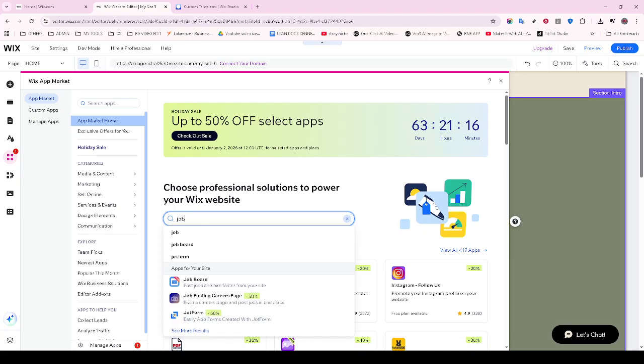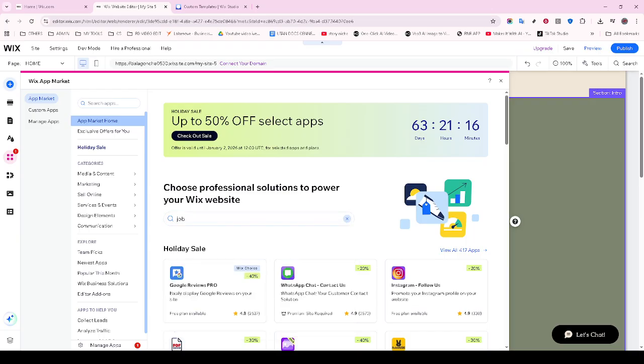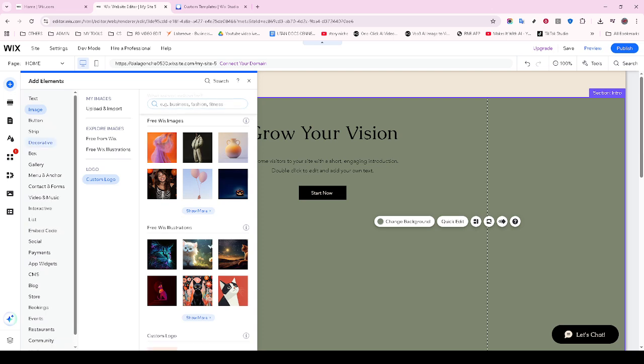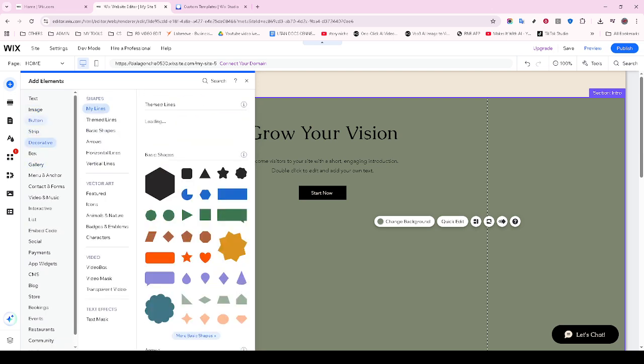Now, the fun part, adding your newly created form to the desired page on your site. Locate the page that you've dedicated for job applications or careers and easily embed the form. Wix makes this step incredibly smooth with its drag and drop functionality, ensuring that your form integrates seamlessly into the existing content on the page.